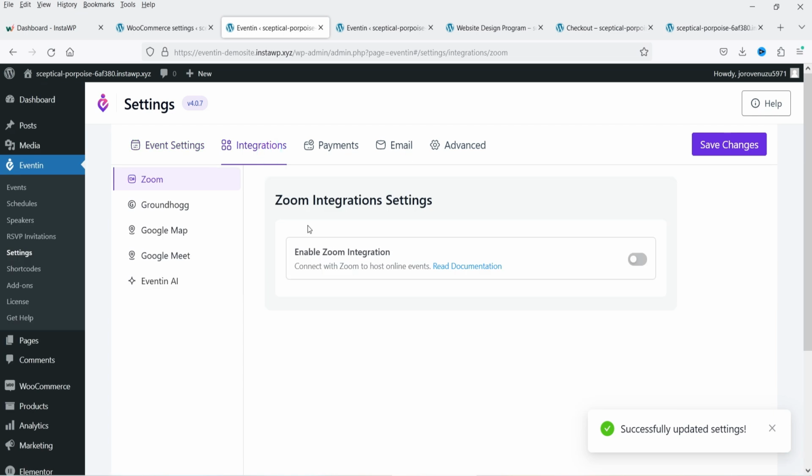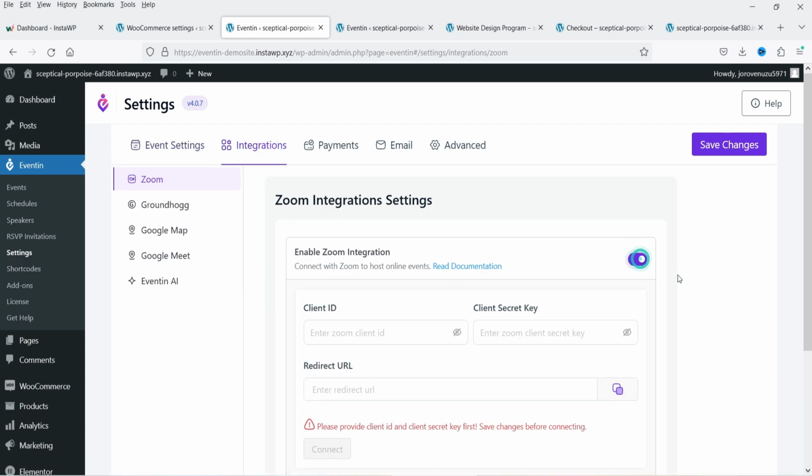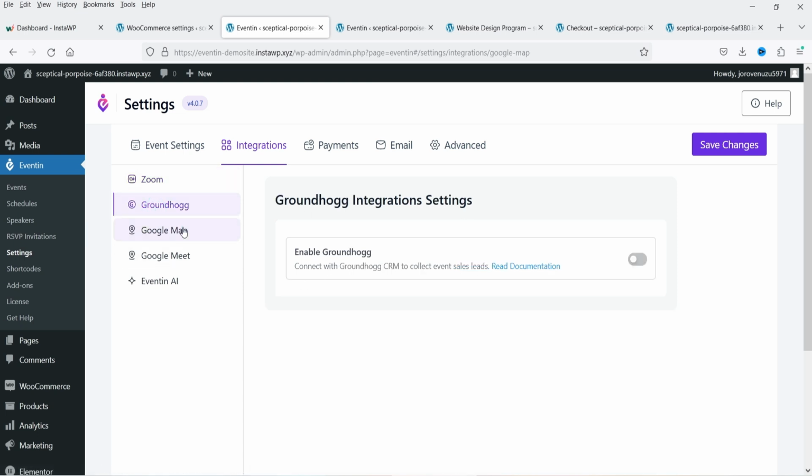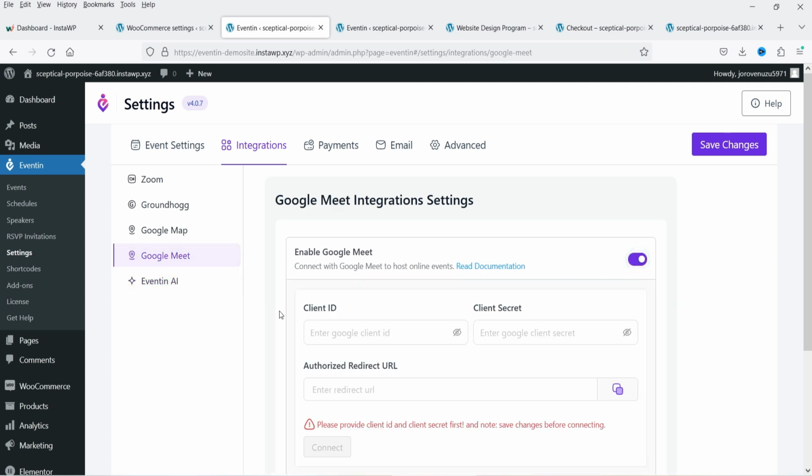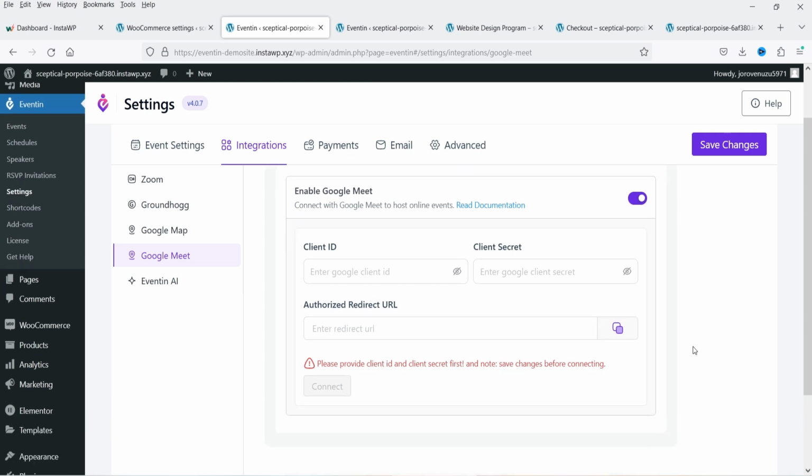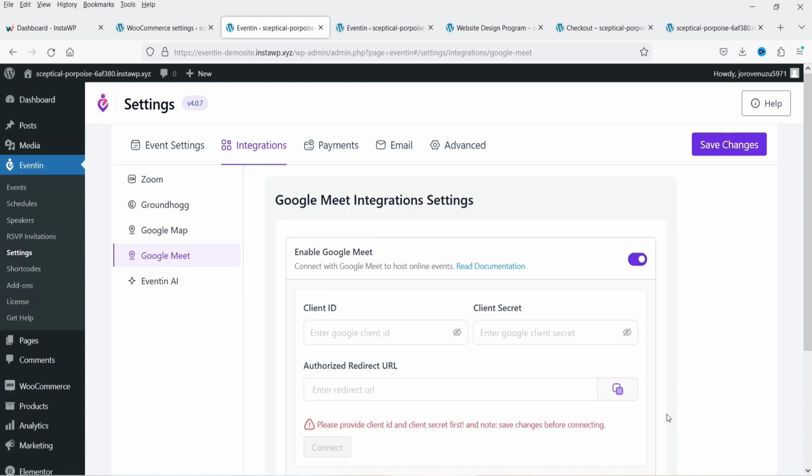Next is integrations. At the top, you can integrate Zoom. For that, you will need the Zoom client ID and secret key. You can connect with Zoom to host online events. For more information, you can read the documentation. Then we have Google Map, Google Meet, and Eventin AI. If I go to Google Meet and enable it, again, I'll need client ID and client secret key. Authorize redirect URL. So it is going to create Google Meet for the events.